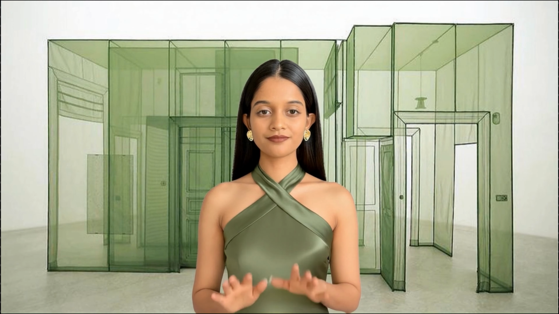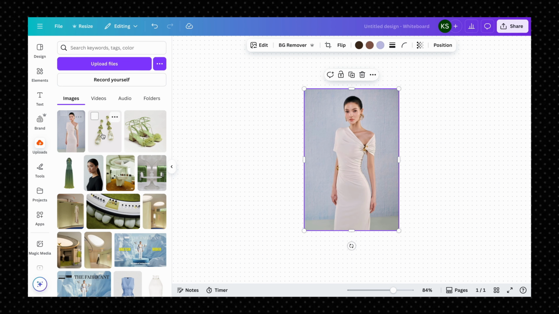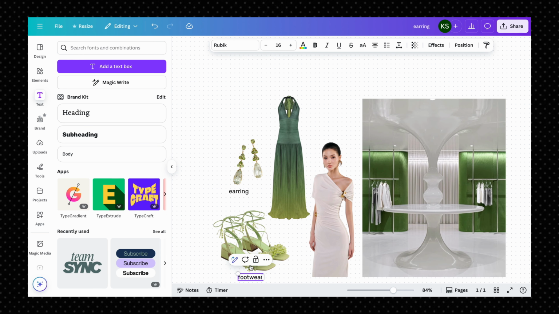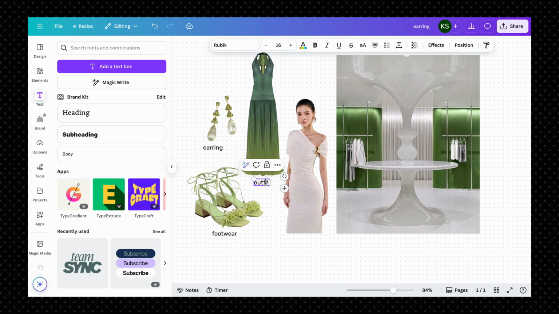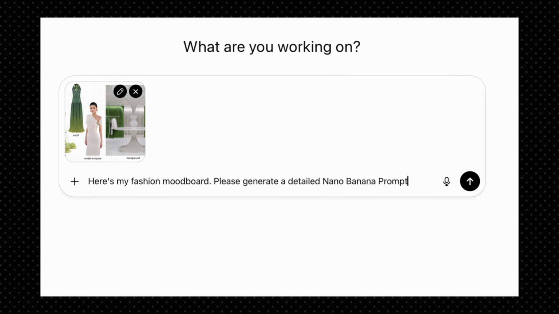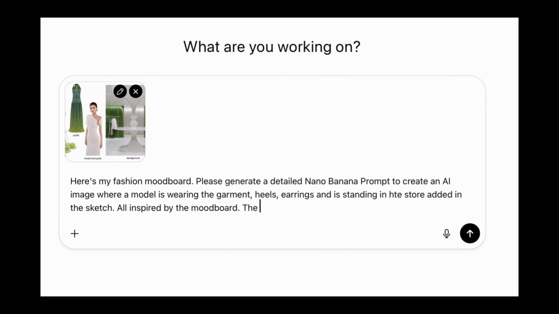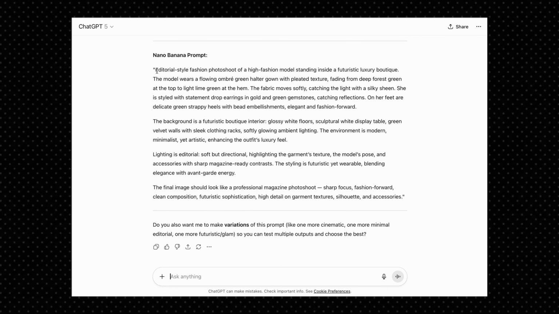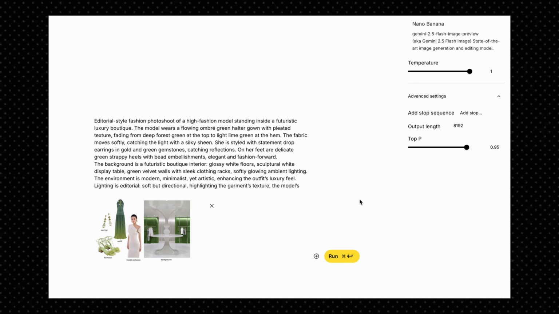Let's get started. I started off in Canva to create my mood board. For this one, I pulled in a few key elements. This mix gave me a strong starting point for the vibe I wanted to create. Next, I shared this mood board with ChatGPT and asked it to generate a detailed prompt. Once I had the prompt, I took it straight into NanoBanana to bring the idea to life.